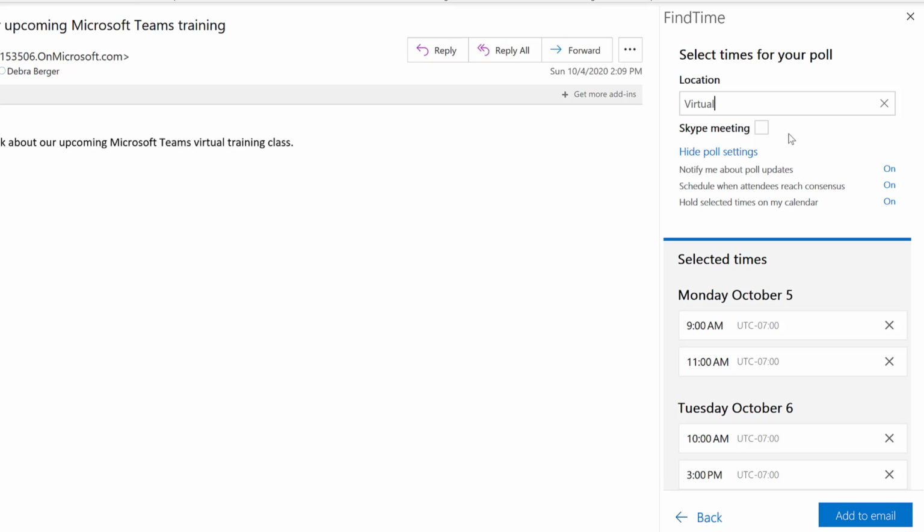Now, if you're using a third-party online meeting provider such as Zoom or WebEx, you can still schedule a meeting through FindTime, but you can't use the automatic schedule option. It would just be something that you would need to schedule once you get the poll results and the time frame has been committed for the attendees.